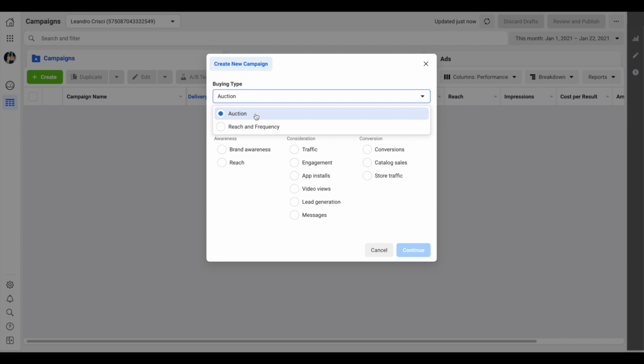That's the most common. Auction, basically, is where whoever gives the highest bid wins the auction. And Facebook works like that, but it's not as simple as that. It doesn't matter how much money you put in. This is not how Facebook declares who wins the auction or not. So I will explain this, of course, in future videos as well.